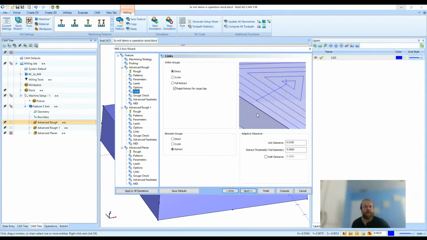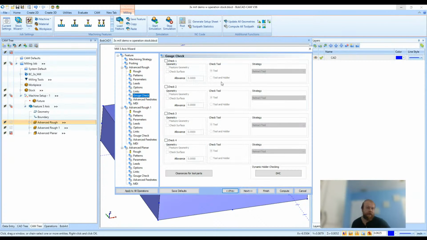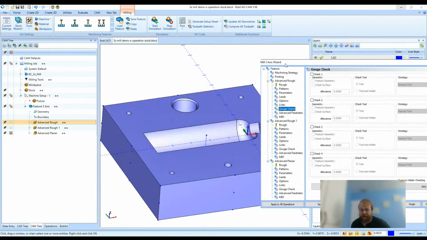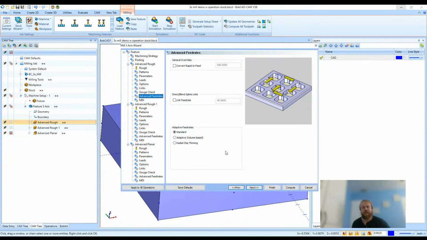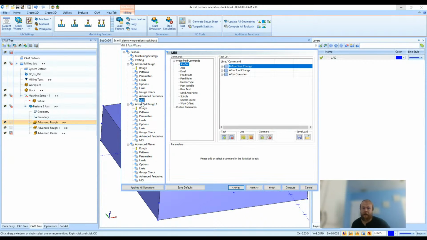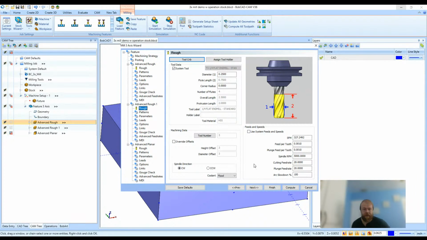Our next page, we have stepping over with linking, a direct link step over there. On the gouge check page, we can make sure the tool and the tool holder do not gouge into the workpiece I've defined here, so there are no collisions. And then there are some other optimization options here with our advanced feed rates, and our MDI page where we can manually add any data into the G-code. Those pages we can skip for now. We can always go back to it.